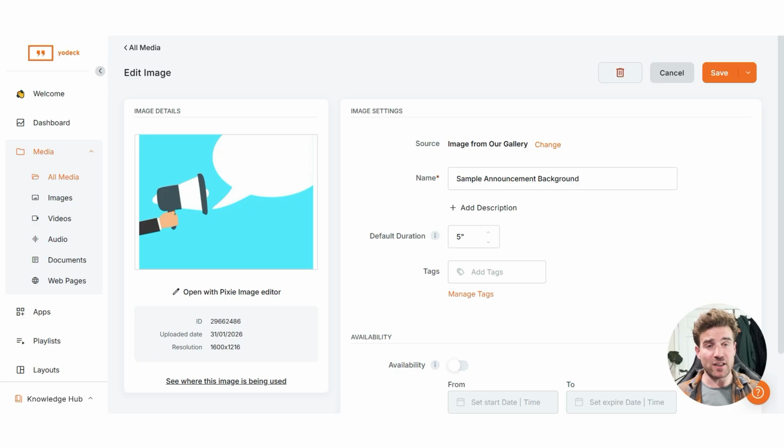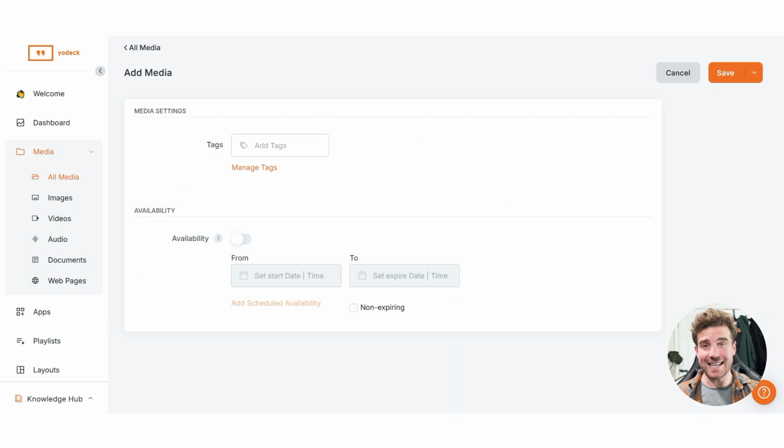Below that, you have availability settings. You can toggle this on and choose a start date and time, as well as an expiry date and time. If you want the media to stay active indefinitely, check the non-expiring box. Once you finish customizing all these details, click the Save button at the top right corner. Your media is now added to your Yodeck library, ready for use.